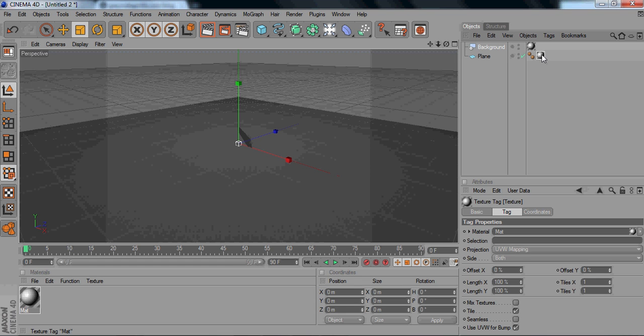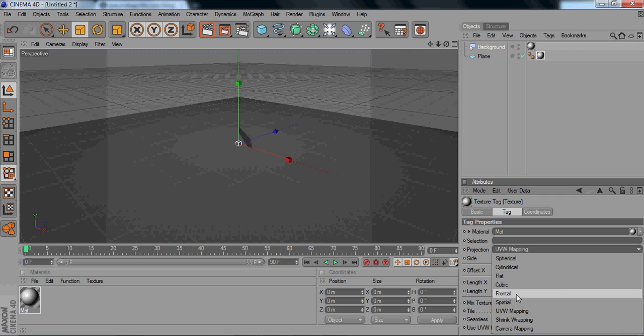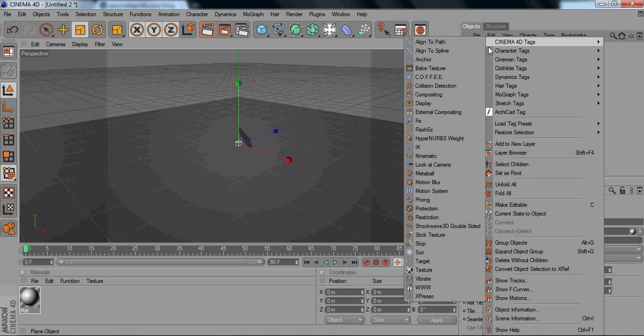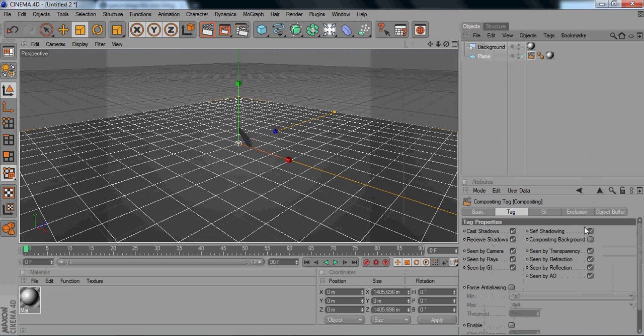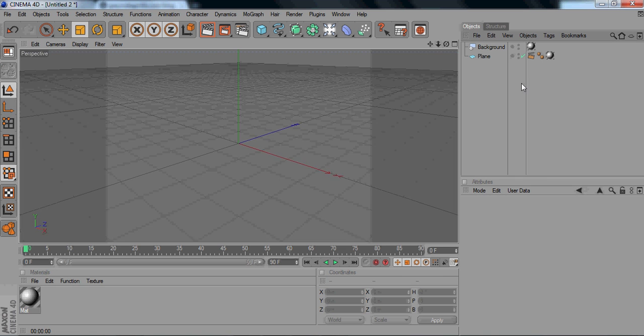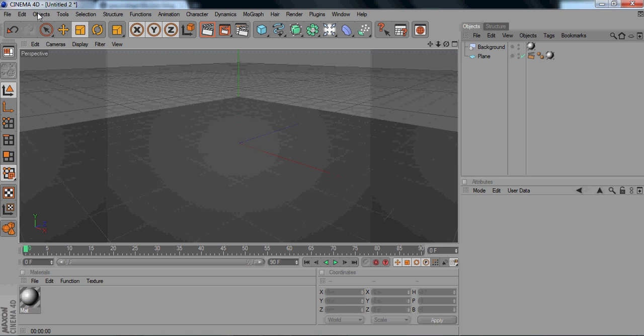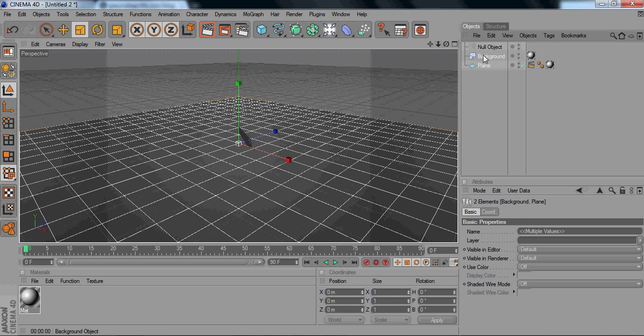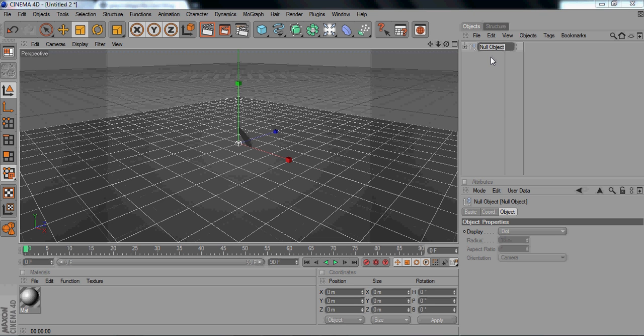Go to the texture tag on the plane and choose frontal mapping. Right click on the plane and choose Cinema 4D tags, compositing tag. Click on compositing background. Now we have this cool look. These don't appear in the final render, so they won't be considered. Now we have these, we go to objects, null object, drag them both to the null object, and just click enter in Windows, option in Mac, and type in seamless floor, or anything you want.